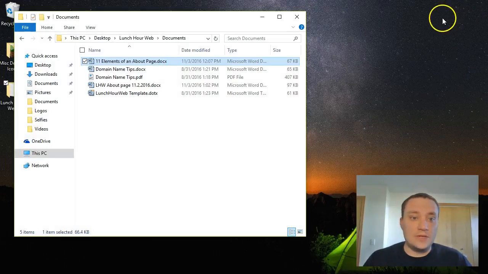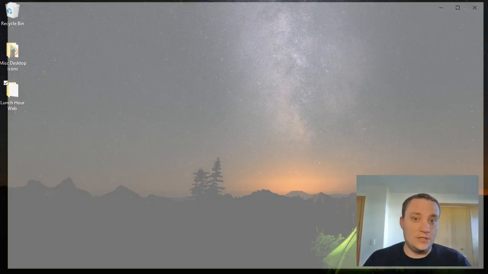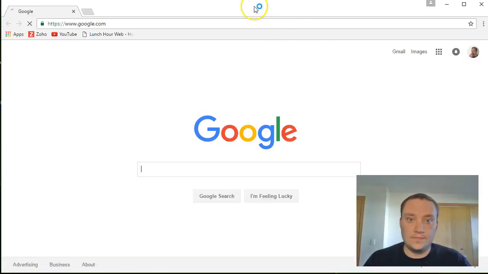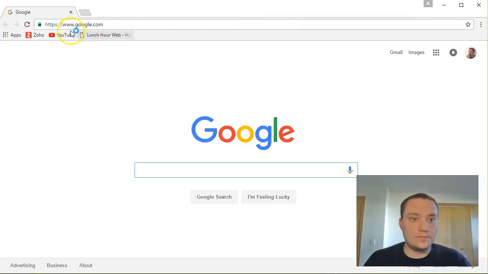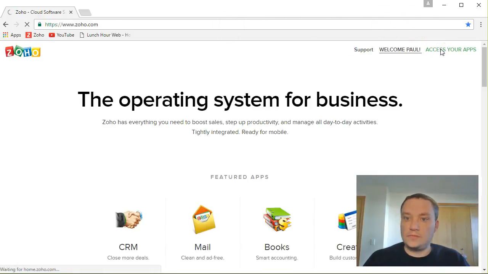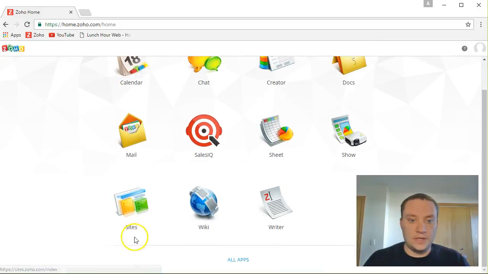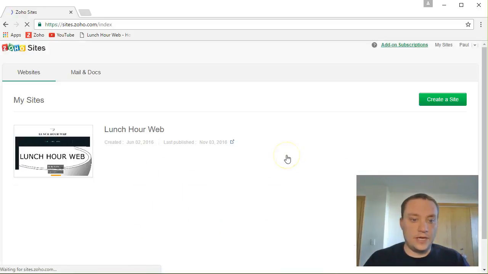Okay, so I'm going to get started, and like I said, we're going to be building an about page. So let's log into Zoho Sites. Log into Zoho, then access your apps, then open up your sites and edit site.